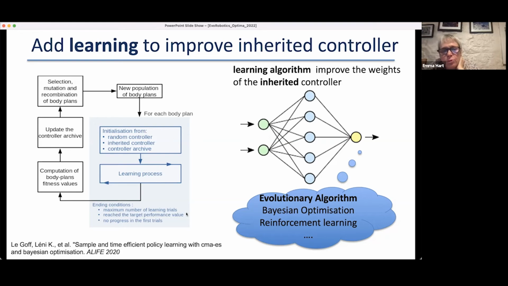But this learning process is really important. If you don't do the learning, you have really, really slow evolution. So it's just like an extra thing that's bolted onto the evolutionary loop, and whatever comes out of the evolution undergoes this learning phase.